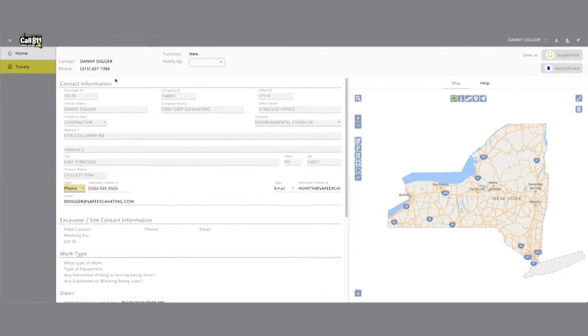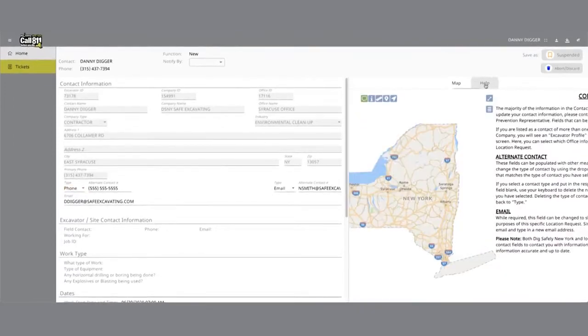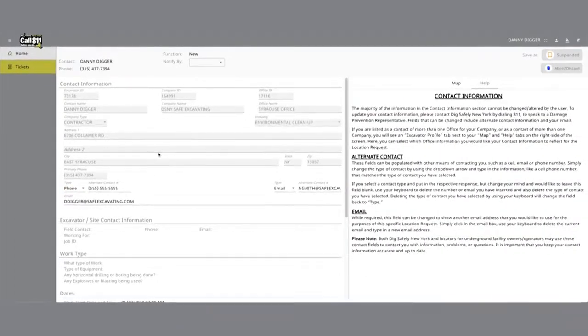Every web user will have contact information pre-populated into the section based on the information that you use to create your Exactics account. Note, the fields that are grayed out cannot be altered. If any of this information is incorrect, please contact Dig Safely New York's Web Services team to update your contact information. There are two areas that you can change for your location request in the contact information section. These are the alternate contact fields and the email field.